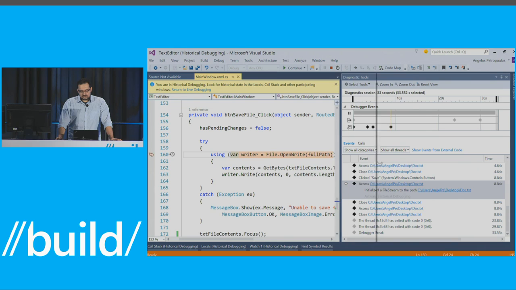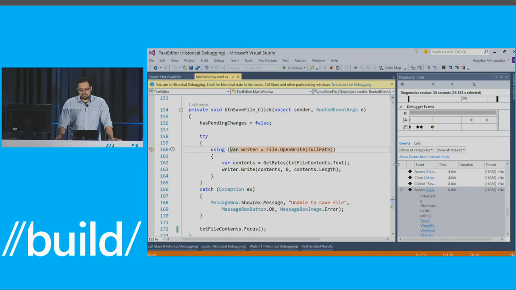Now what happens now is the entire IDE is set into historical debugging mode. As you can see at the very top, within brackets, it says historical debugging. The text editor is showing me the line of code that was executed when that event was generated. So it's telling me that I was in the Save File button event handler, and this is exactly the code that we stepped through before.